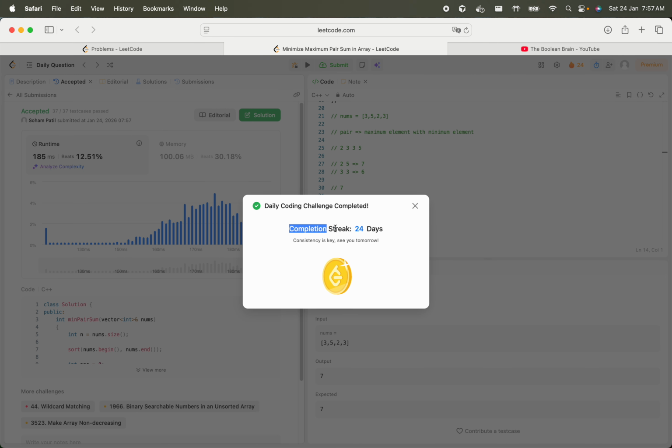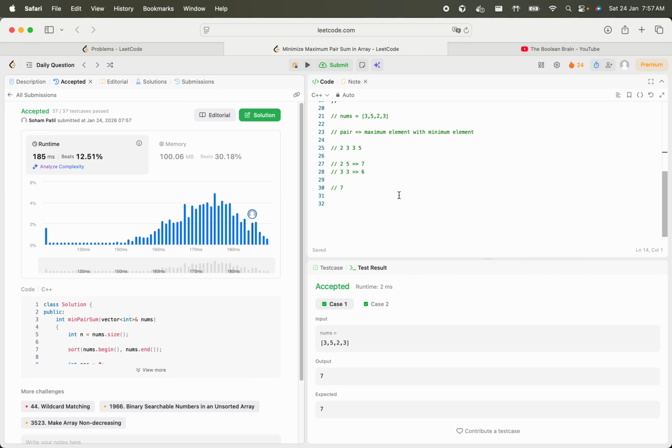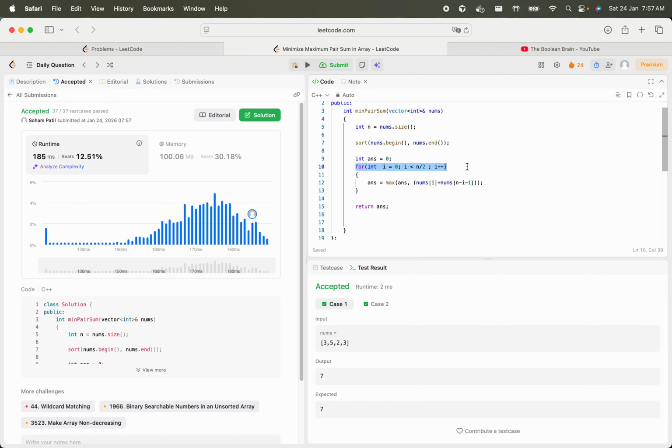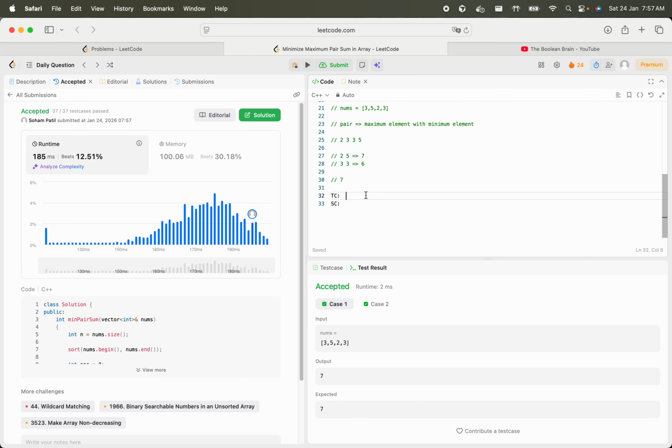So we have successfully completed the streak for 24 days. Let us also quickly discuss the time and space complexity. I'm sure you might have guessed it. The only major operation is the sorting here, and we are running this loop for half of the length. So this is still O of n, but the sorting will go to n log n. So the time complexity is order of n log n. And for space complexity, we are not using any extra specific space. If the sorting internally uses some space, that's the only space we are requiring. Otherwise, space is O of 1.